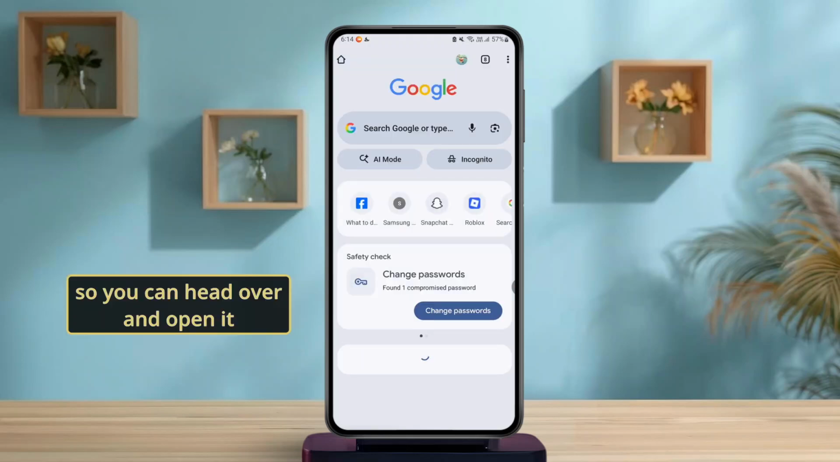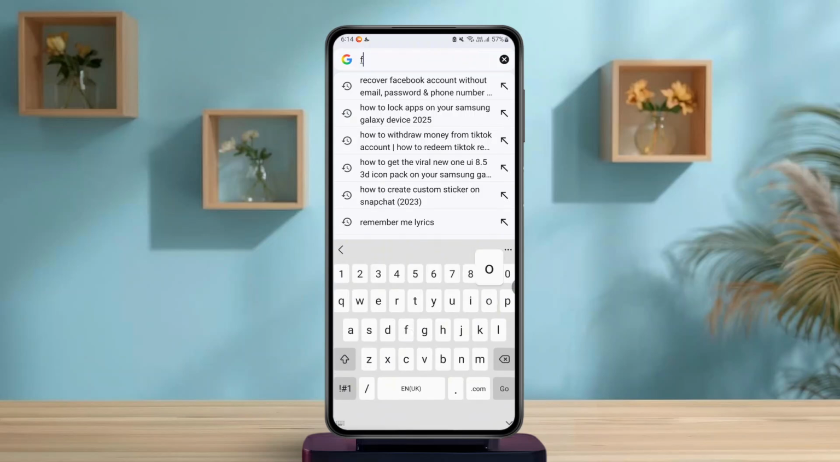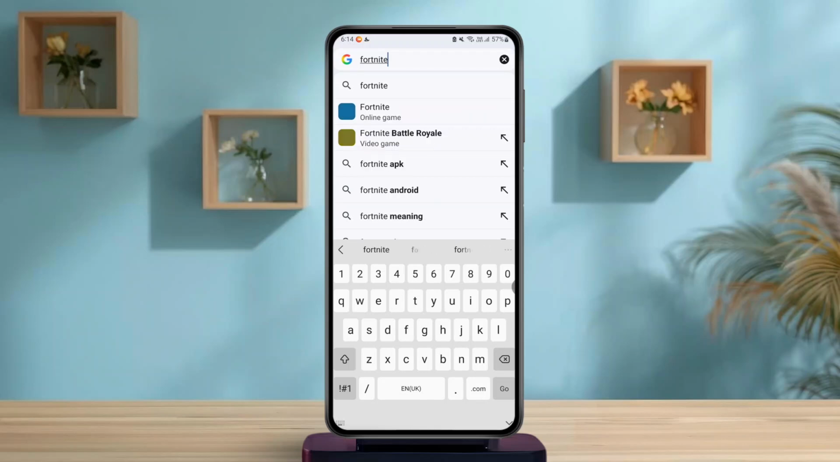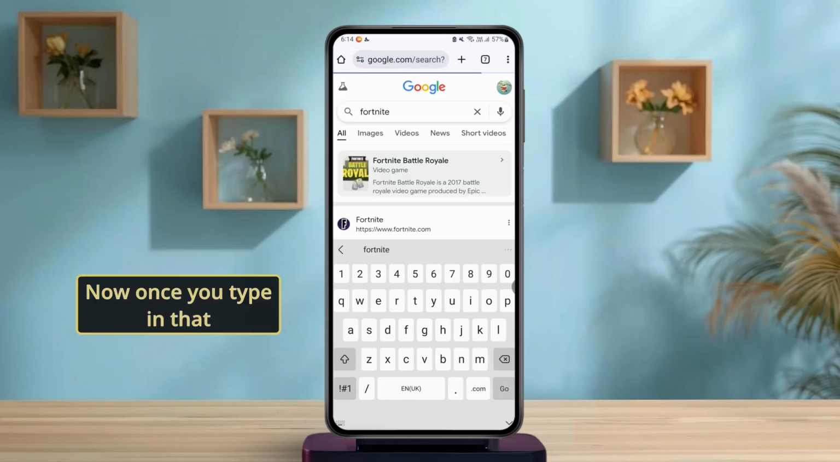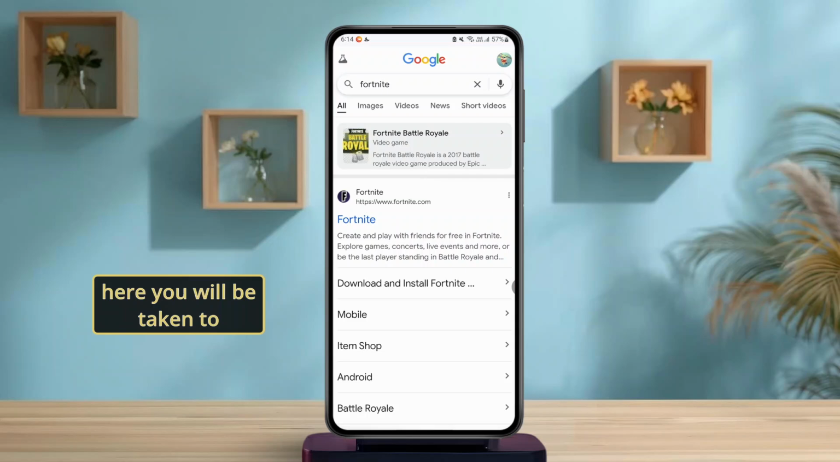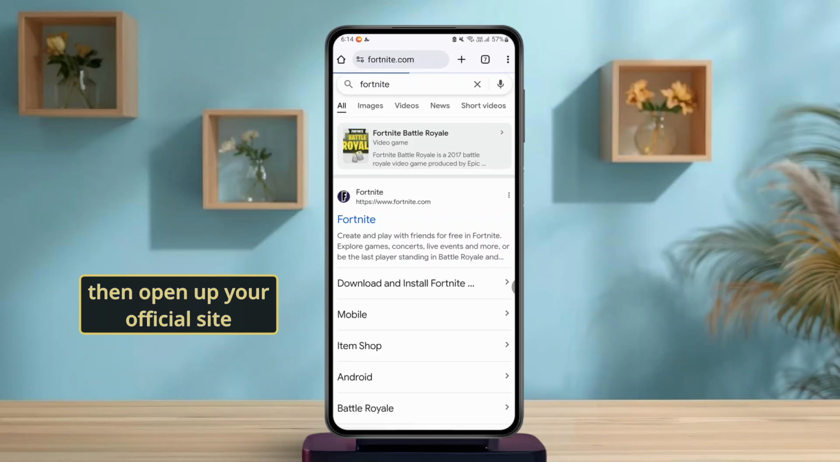So you can head over and open it up. You can just go over and type in fortnite.com. Let's type in Fortnite. Now once you type in that, here you will be taken to their official site. This one right here, you can tap on Fortnite and then open up their official site.